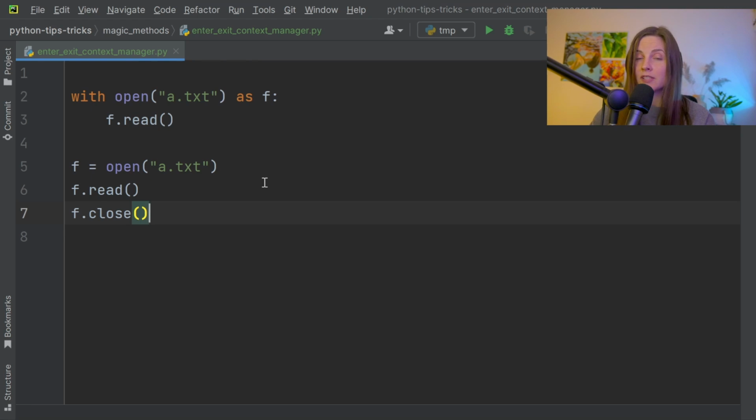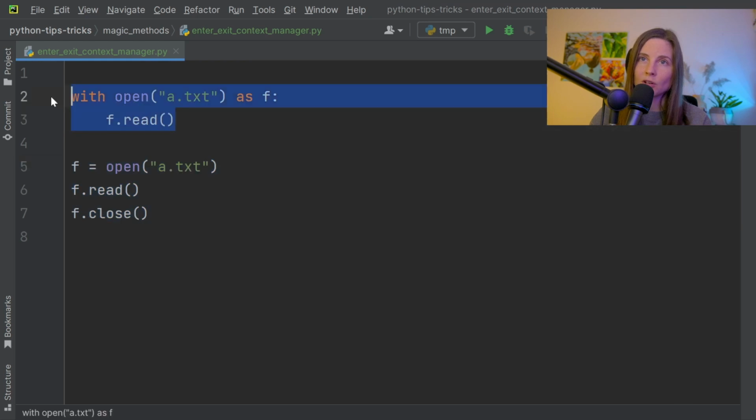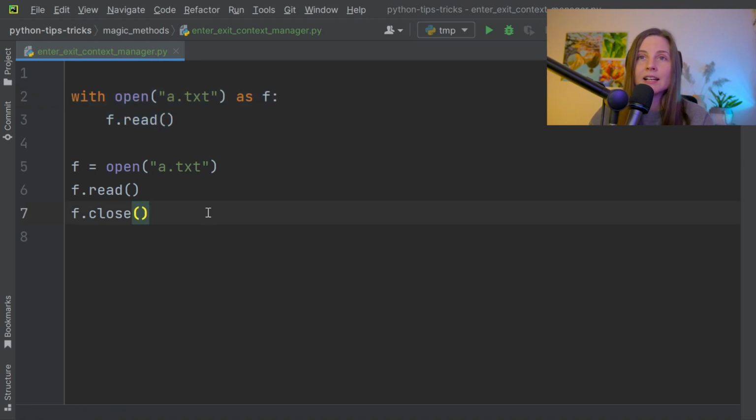So open can be used as a context manager, and you can actually be sure that after doing this, you will end up with closing the file. So this code and this code are actually identical, so they work exactly the same. Okay, so now let's move to the topic of context managers, and we will try to do something similar to open, but for our own class. So let's take a look.